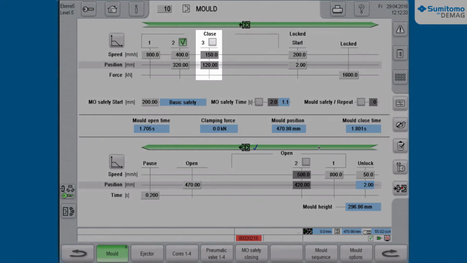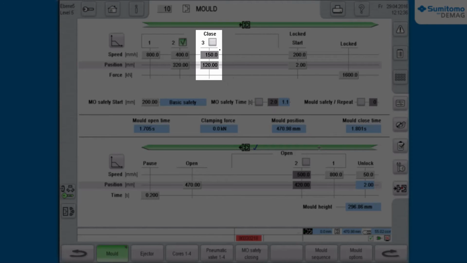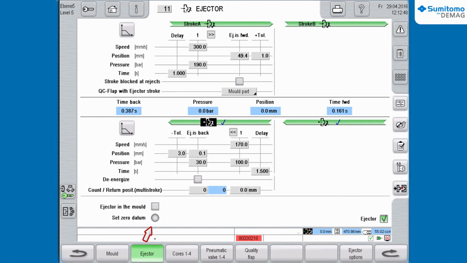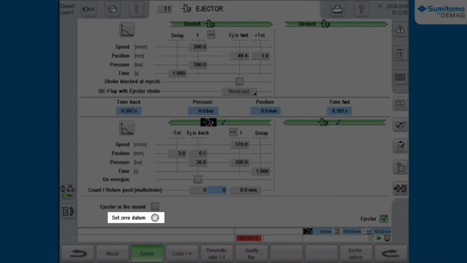To enable these values in the process, switch on the program switch by a double click. We move in the subgroup ejector, and you can see a round switching element there. The text beside the function describes the function. After pushing the button, an animation shows that the function is running.